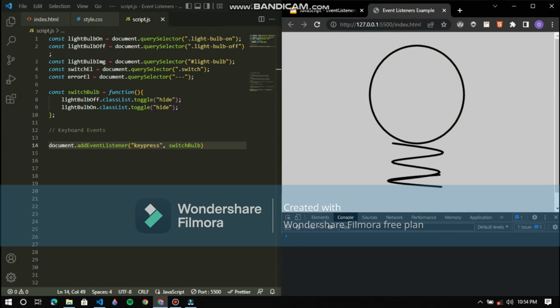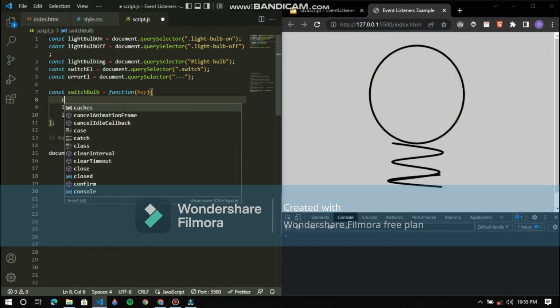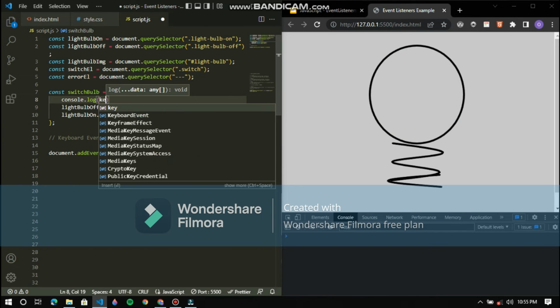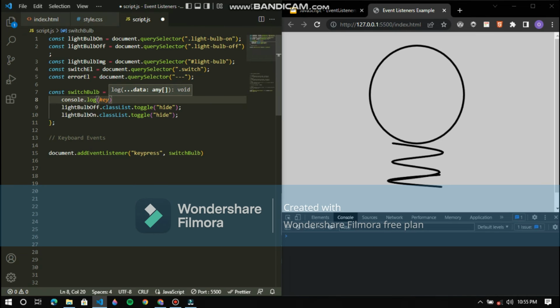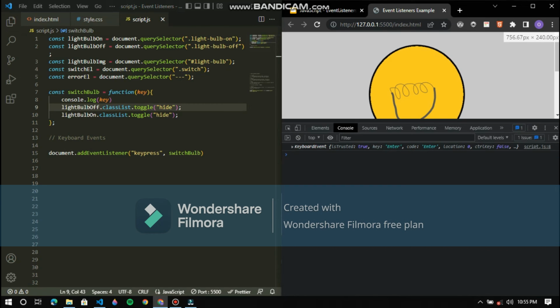Now, in the callback function, we can actually put in a parameter here. So I'll just call it key, and let's log that to the console and see what it contains every time I click on the button. Okay, let's save that. Now we click on enter here. Now see that in our console we have all the information about the keyboard event.